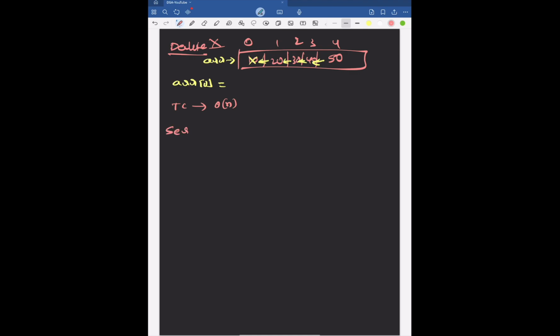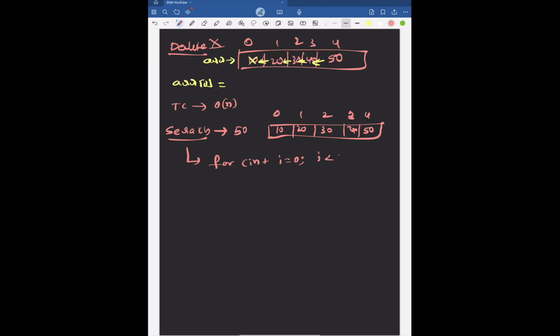Similarly, let's say you want to search for element 50. What you need to do is traverse the complete array. So this is your array. If you want to search, there is no other option, so you have to traverse the complete array. And you know that in an array, each element can be accessed through an index number. So what you can do is write simple pseudo code. You can have index starting from 0, which is less than length. Length can be stored as n, and i plus plus.